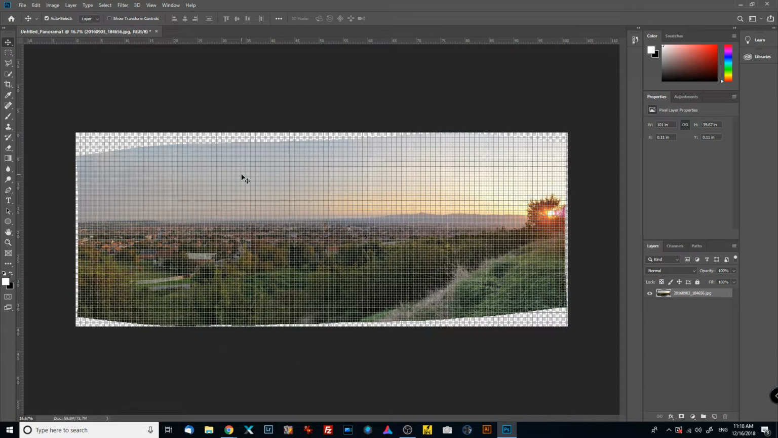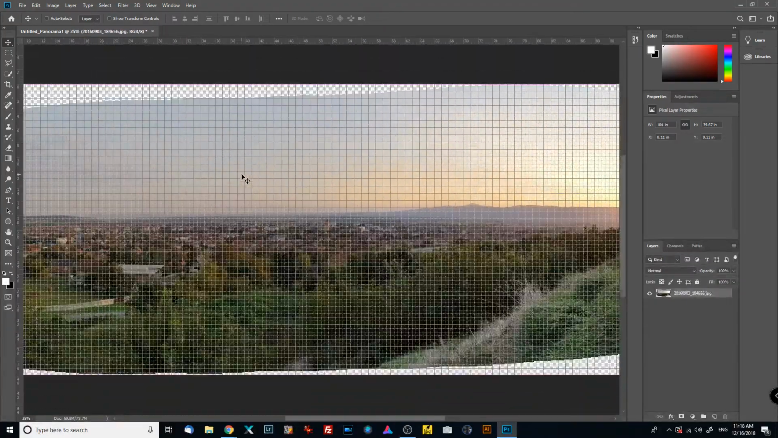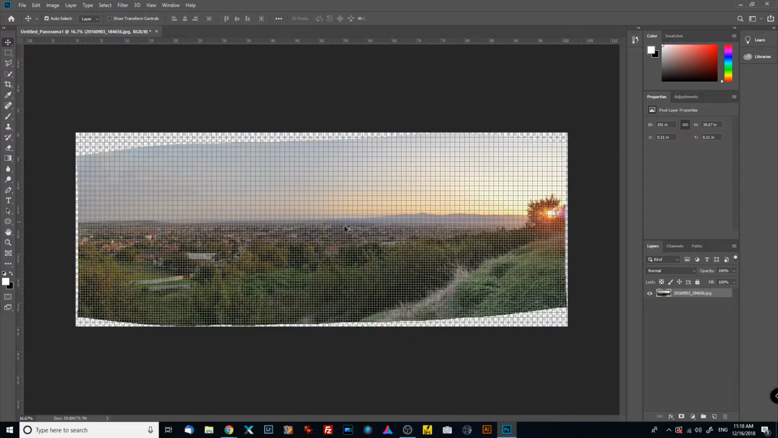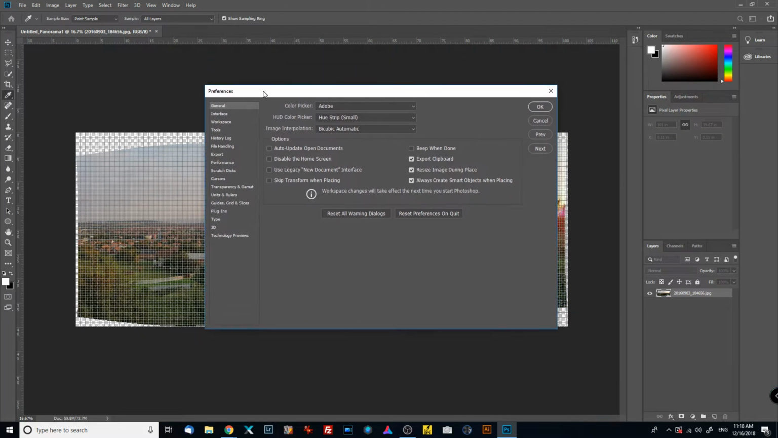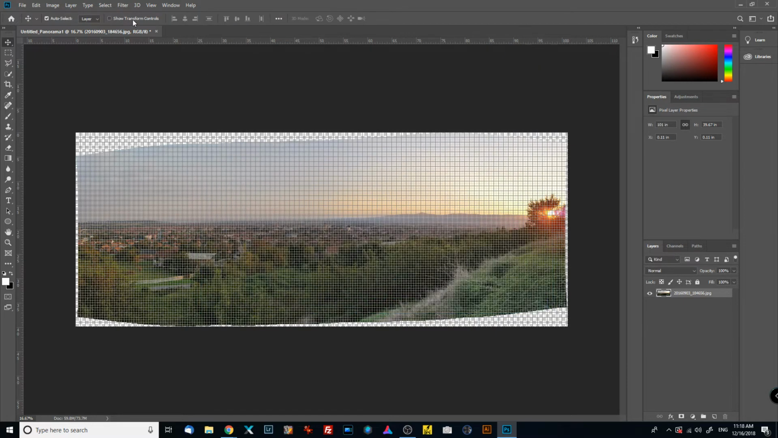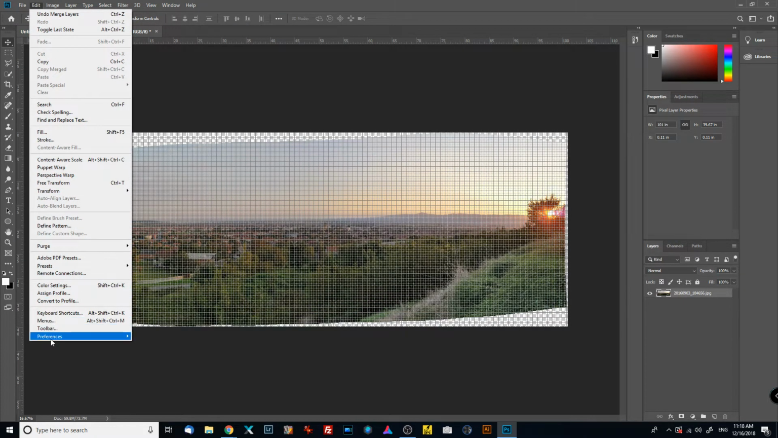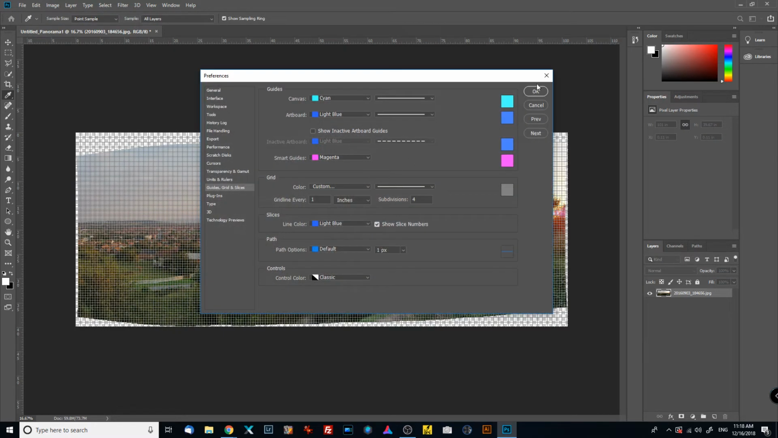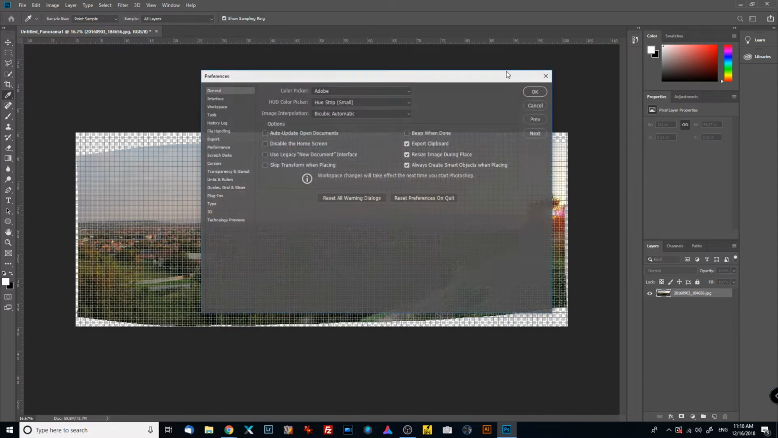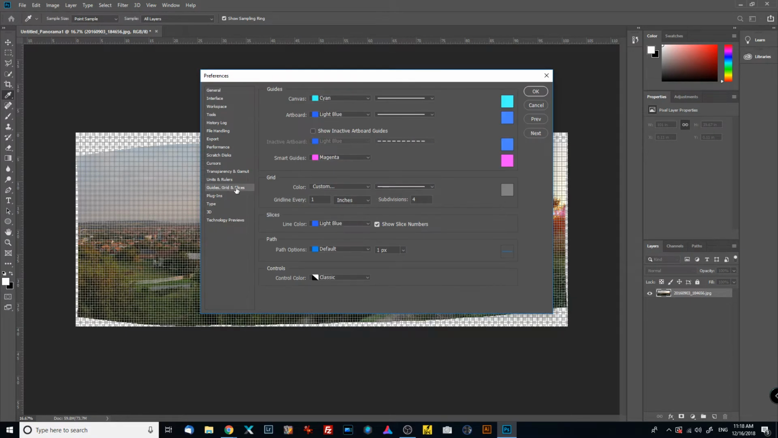Okay. Now, if your grid is too dense like this, then press Control K or Command K on Mac, and you will open Photoshop preferences. I believe you can also find them here. Edit, preferences, right? And then say general. Or you can go directly to guides, grid, and slices. It's the same dialog. Control K, and then you have guides, grid, and slices.